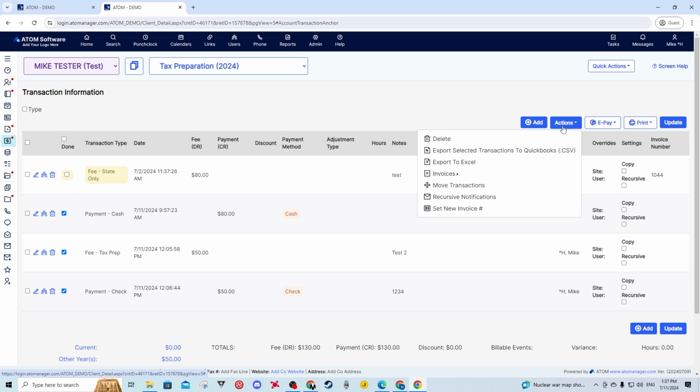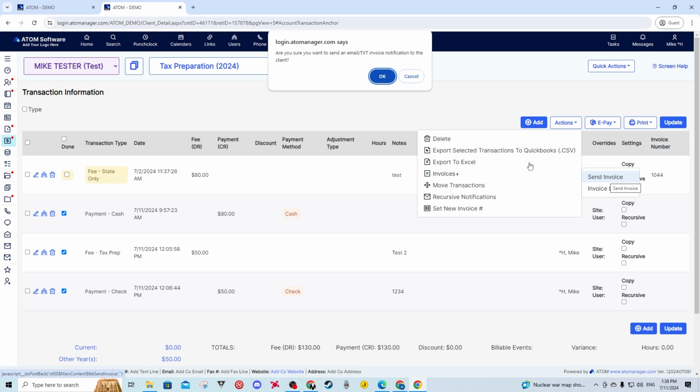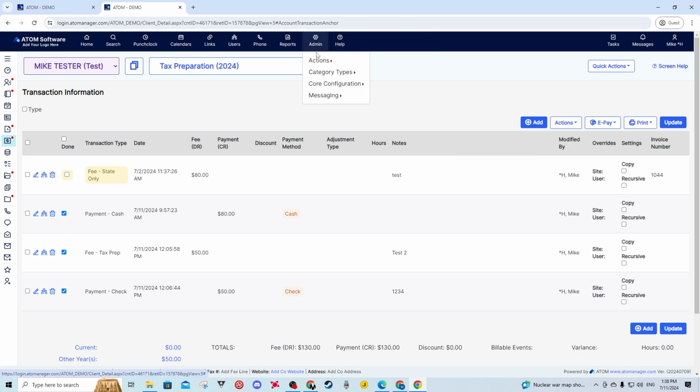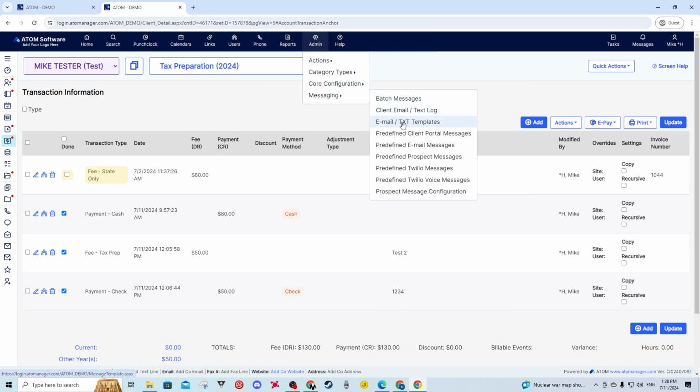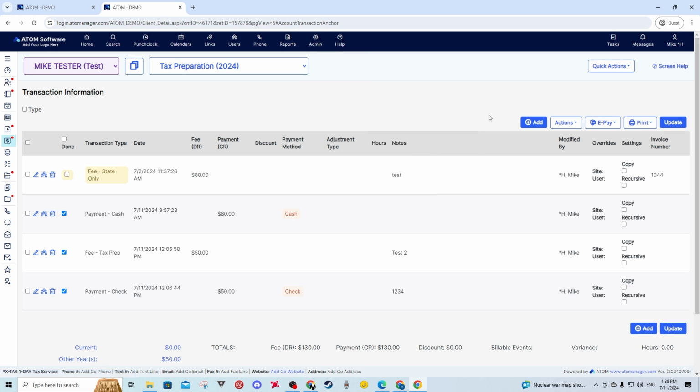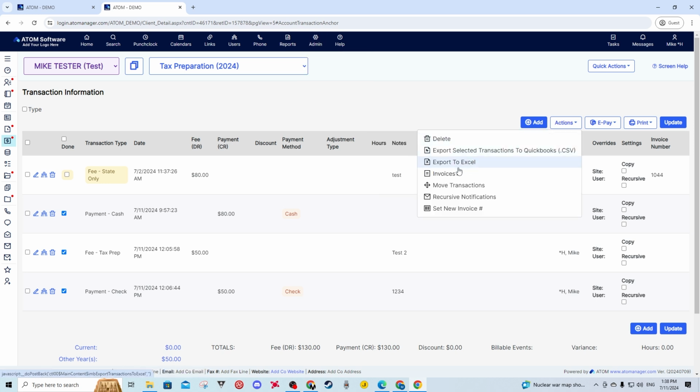Then we have invoices, and this allows you to email an invoice out to the client. You click on this, and it will ask if you want to send out the email text invoice, and if you hit OK, that will then send that out. The template that it sends out, you can find that in admin, messaging, and email text templates. And you're going to look for the one for the invoice. So that's where you can go to make changes to that. Then if you have sent out an invoice to the client, there's an invoice log, which you can click on, and it'll then show you what was sent to the client.